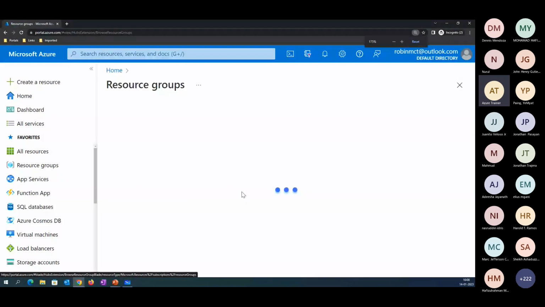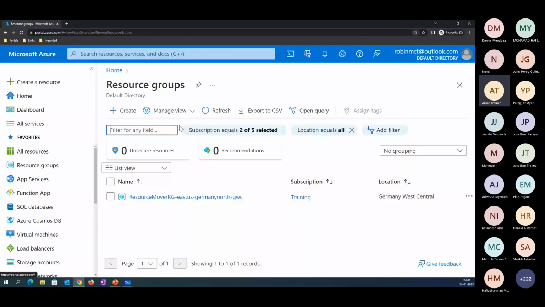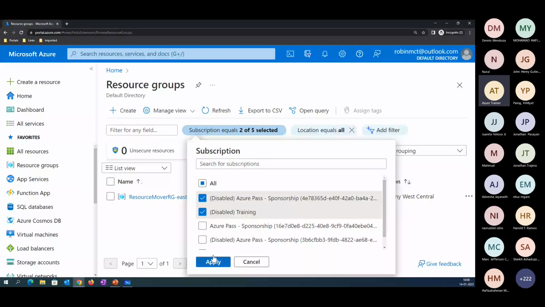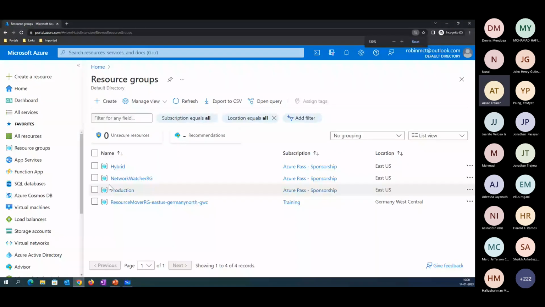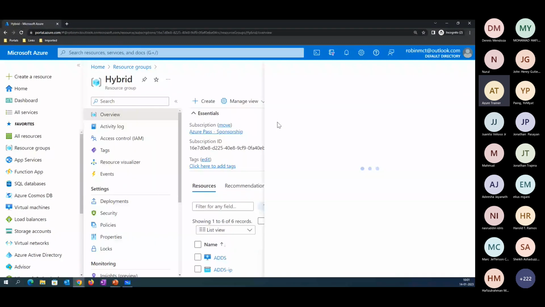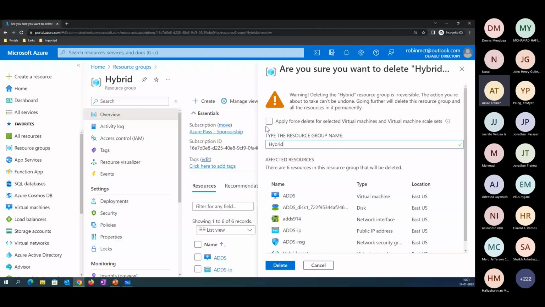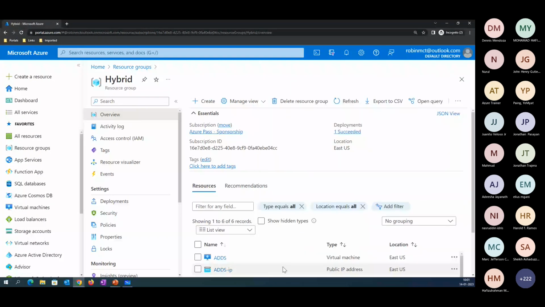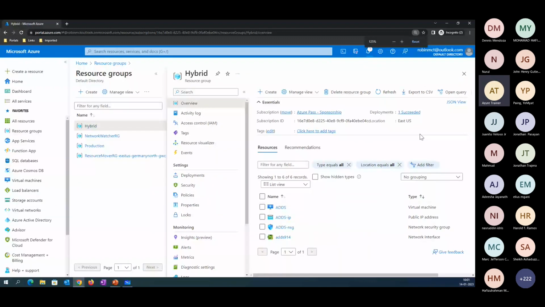Let me clear a few resource groups here because I have a couple of servers running. So let me clear that, otherwise you may get confused. Let me do some housekeeping activities here. I'm deleting old servers already hosted on my cloud portal. I don't want you guys to get confused. Just give me a second.